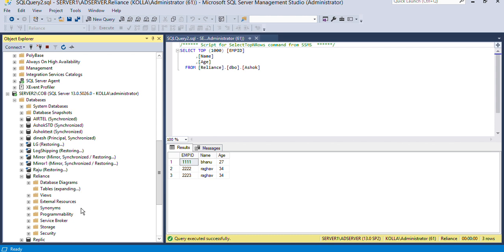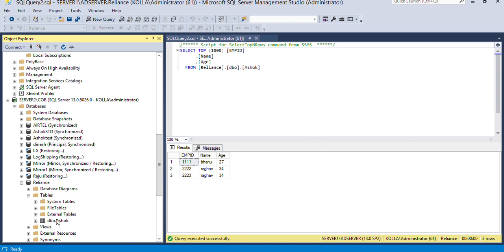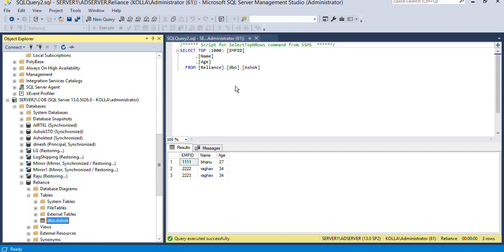Tables. Go to the tables. Same Ashok table is there, right? Like how we have in the primary server, same here also we have the Ashok table, because we made the replication for the Ashok table only, right? Then we will verify how much data is there.